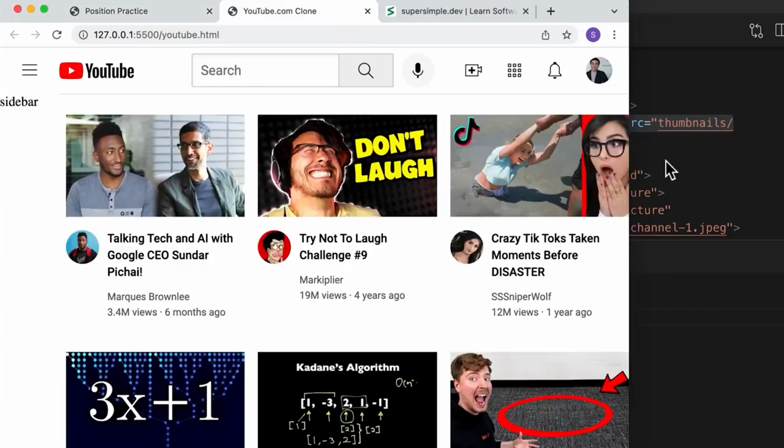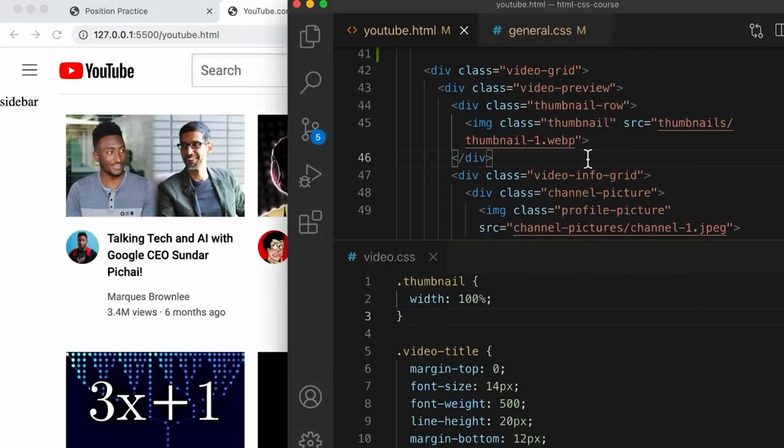So if we look at our code, what could be our position relative element? Well, it can't really be the image element because image elements aren't really containers. We can't put something inside it. So what we could use is this thumbnail row element. This could be our relative element, and then the video time will be the absolute element inside of here.